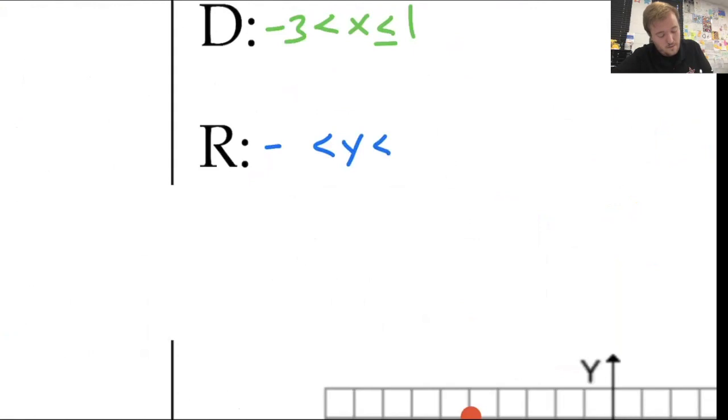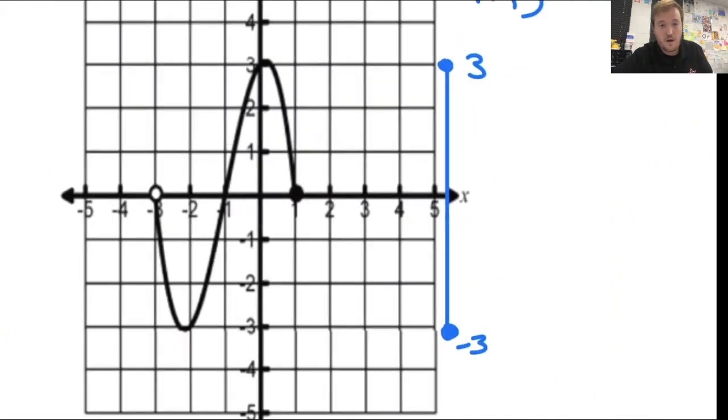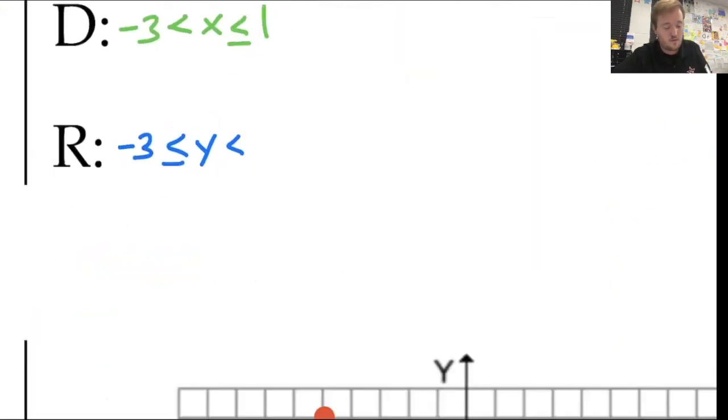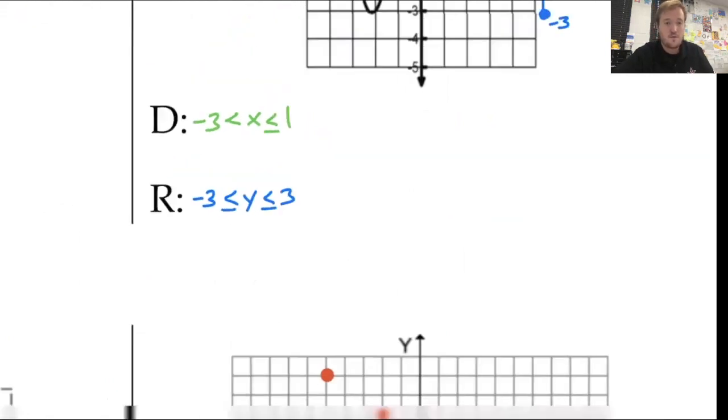So minimum value of -3, and I can be equal to it because it's a closed circle. And then a maximum value of +3, which I can be equal to because it is a closed circle once again. So there's our domain and range.